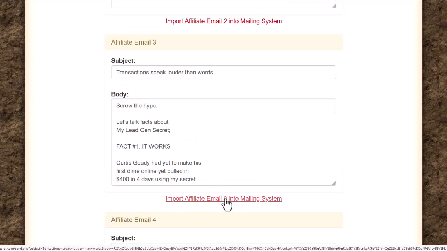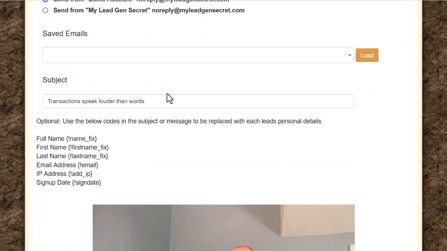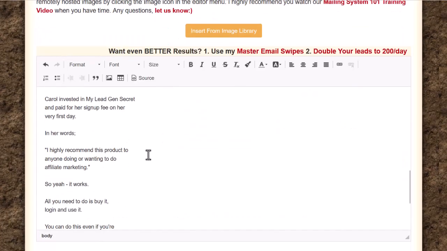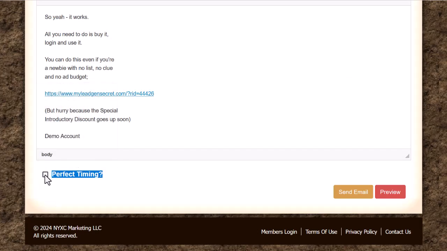I use perfect timing only when I feel like it. That's it. It's just, hey, do I feel like using perfect timing this time or not? That's all that is before you send your email. Now, what you want to do is click on Preview.